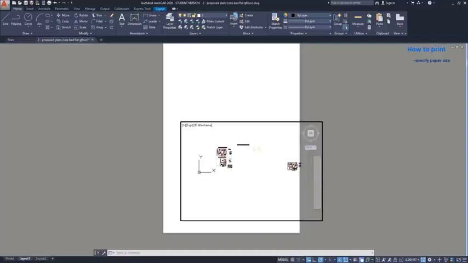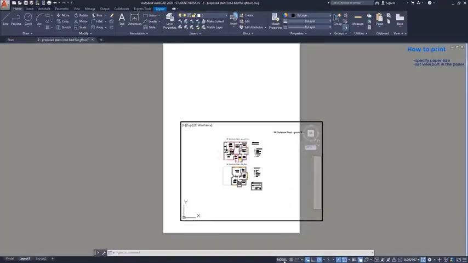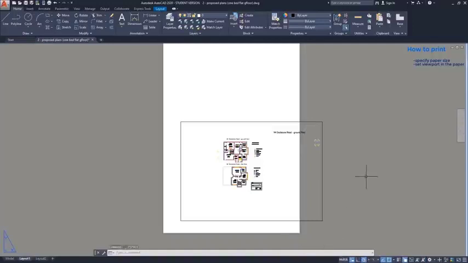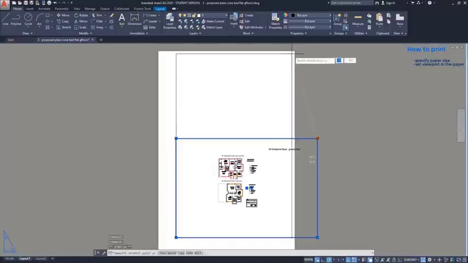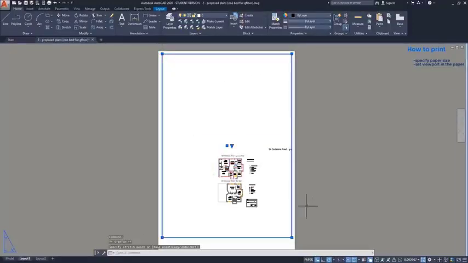Change the size of the viewport. I'm going to click on Model to switch to the paper space again. At this moment, I can select the viewport. Then, with the grips, I can modify it to cover the entire paper.